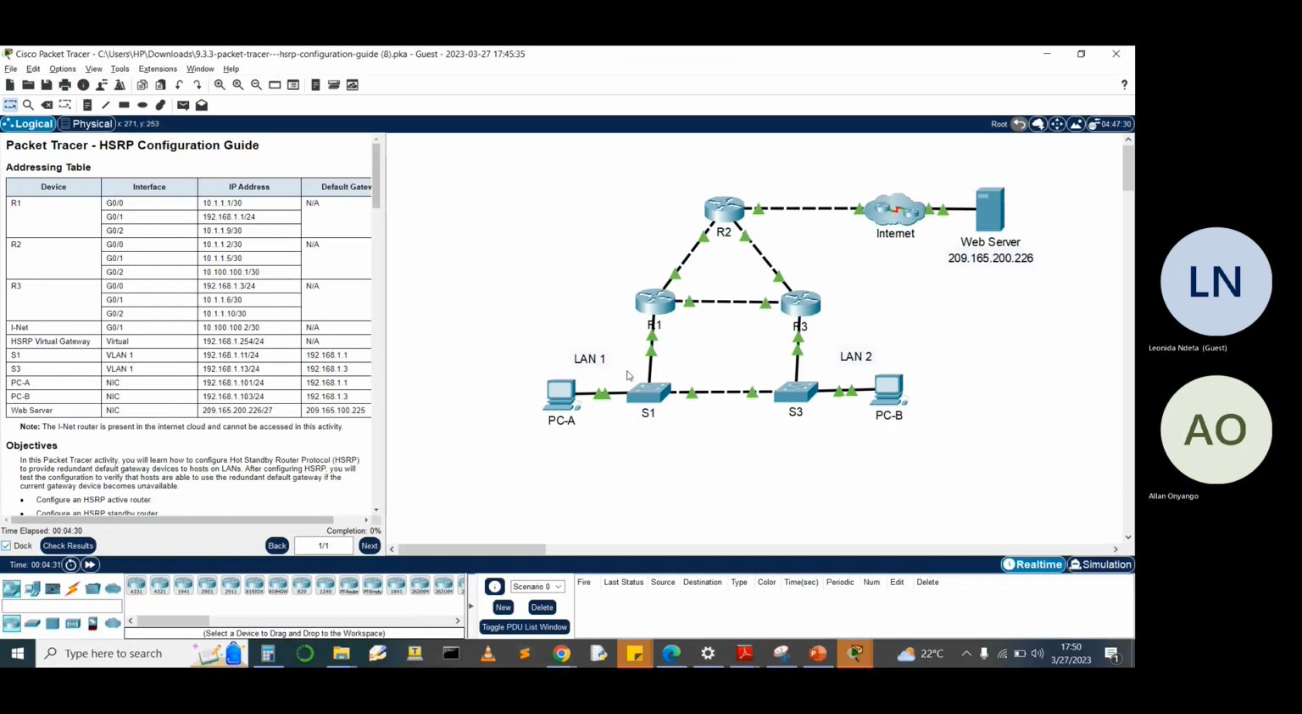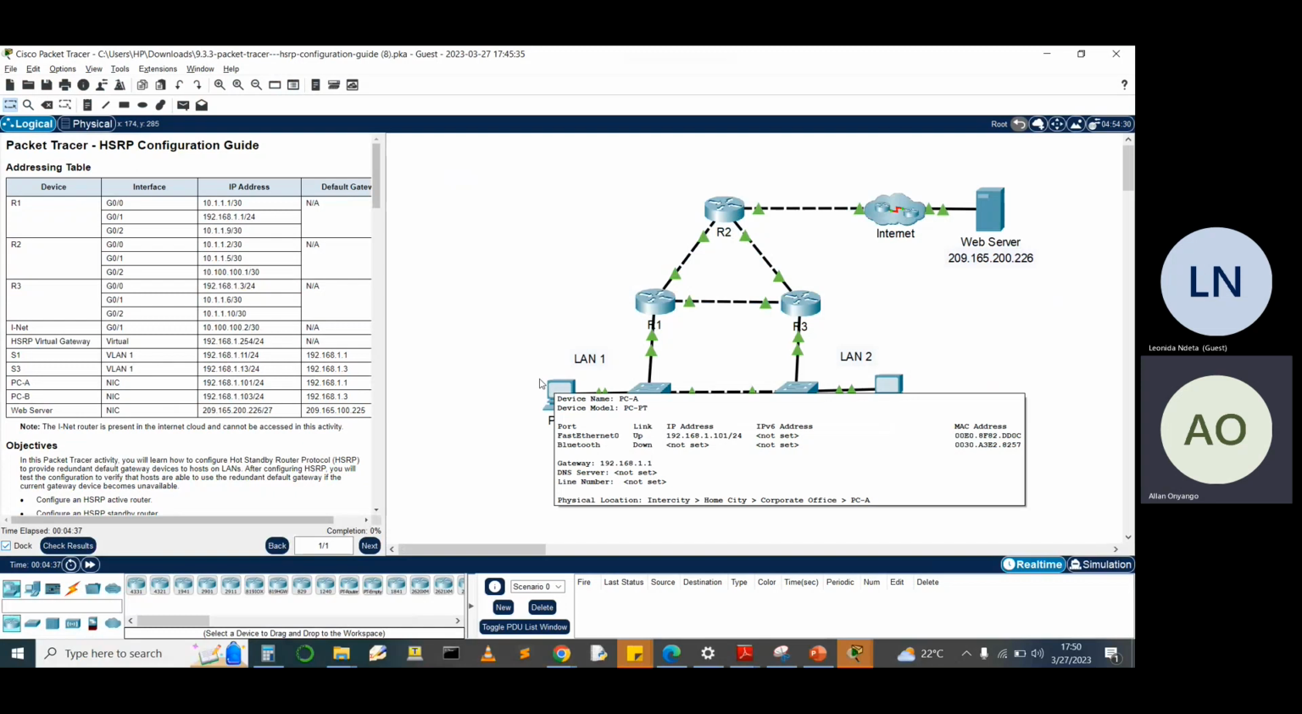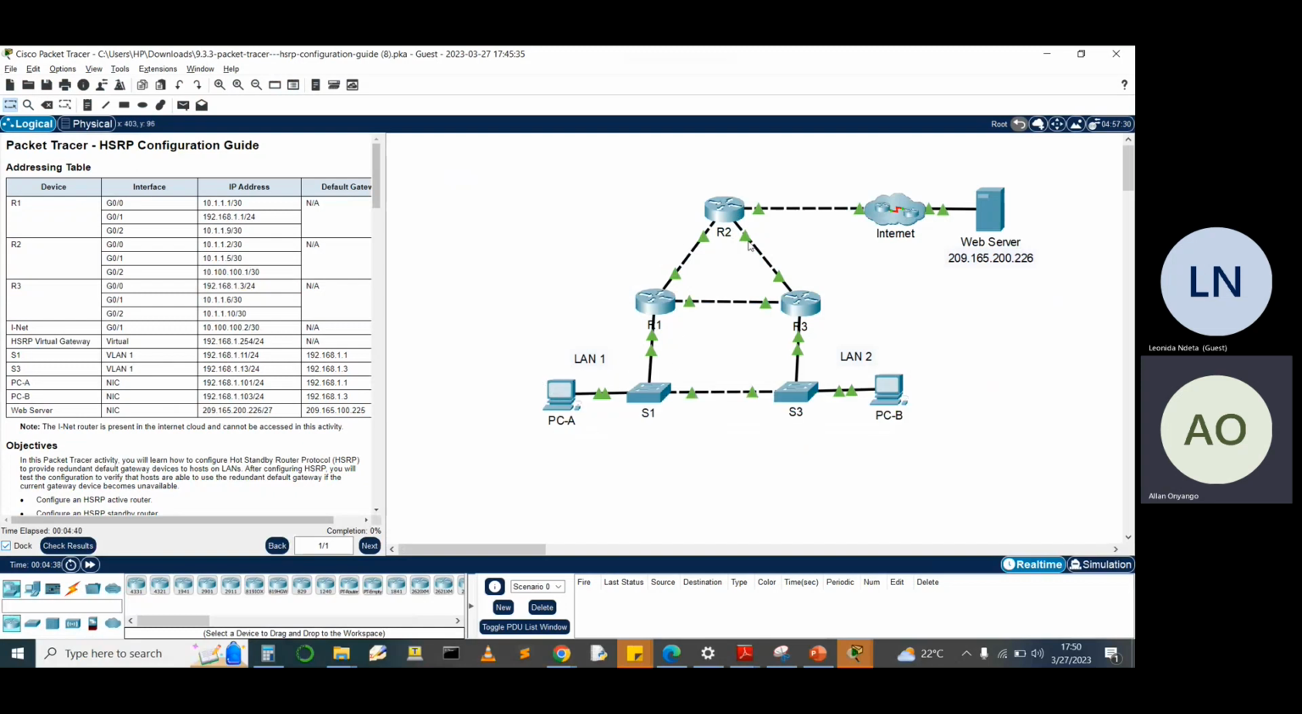That means if we ever remove the link between S1 and R1, PCA will be in problems because PCA will not be able to access the internet. And so is PCB if we remove the link between S3 and R3. So these two PCs are very dependent on their specific routers, and interfering with their link to that router totally cuts them off from accessing the internet.